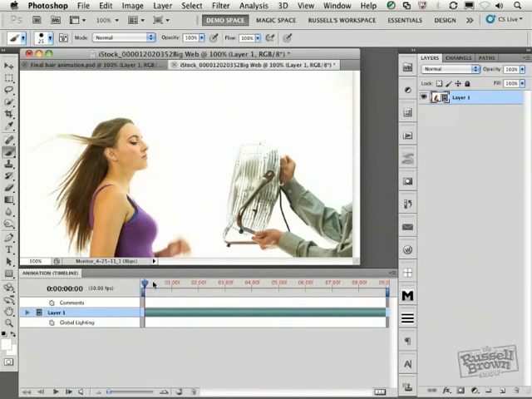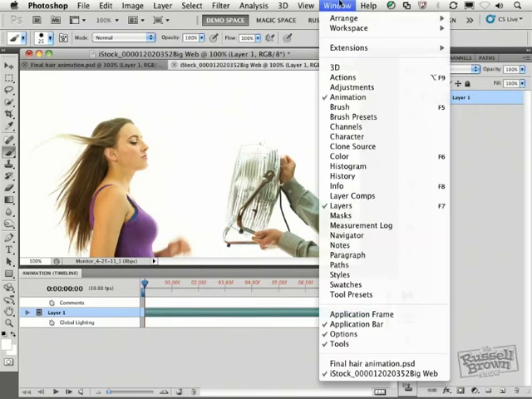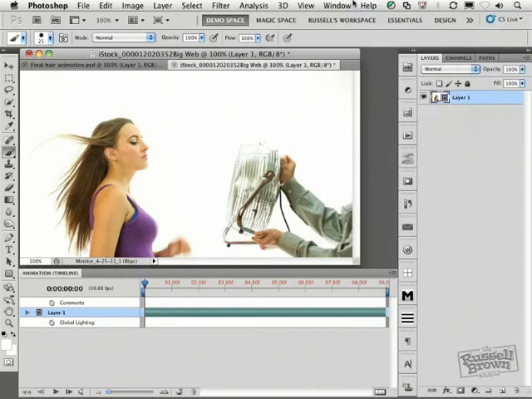Okay, here we go. Now this is the original video file. As you can see here, inside of Adobe Photoshop CS5 Extended, I have my animation timeline panel open here at the bottom. You can open this panel, if you have CS5 Extended, by going to the Window menu and down to Animation. That's critical that you open that up for a project like this.